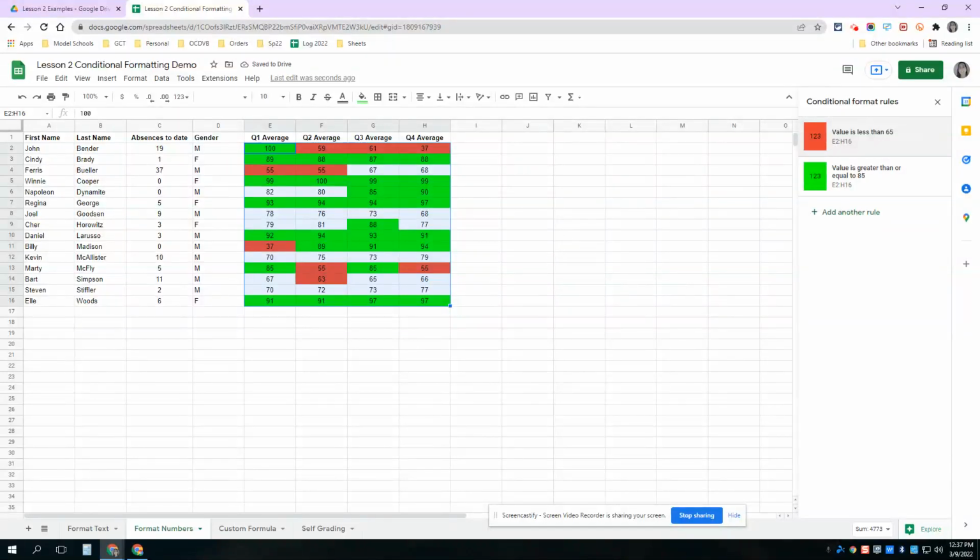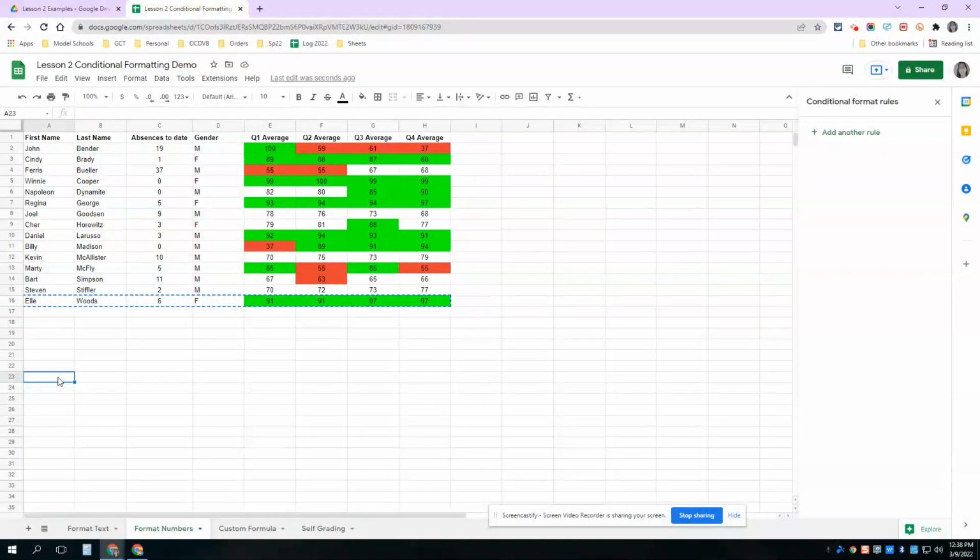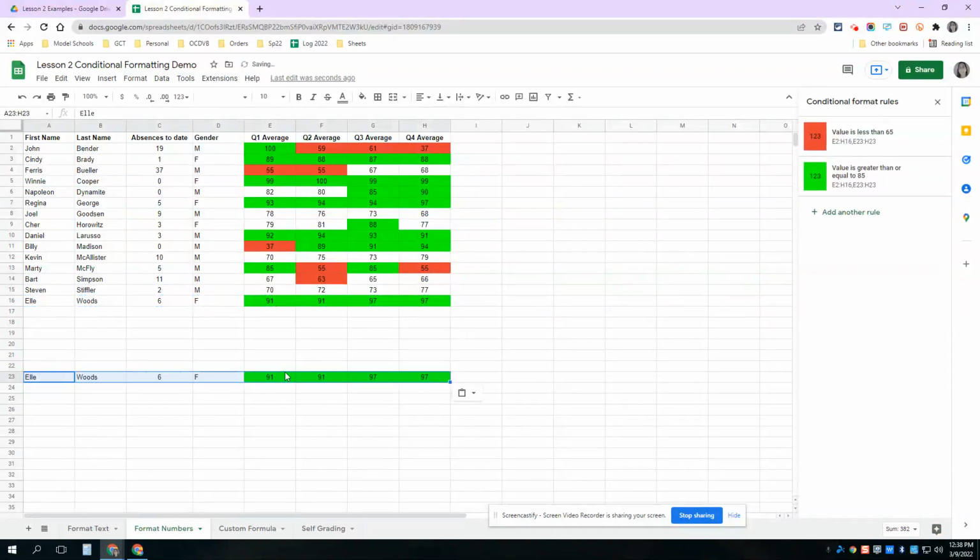What's also nice is if you copy and paste from a cell or a range that has a formatting rule, these rules are going to be applied when you paste the data. So I only applied my data to this range, but if I took Elle Woods and pasted her name down below, the formatting is going to also apply to that.